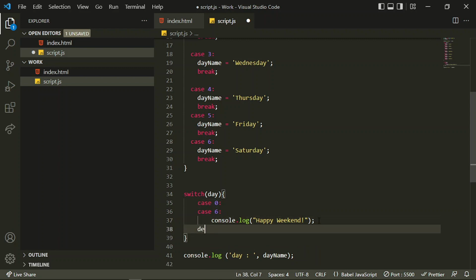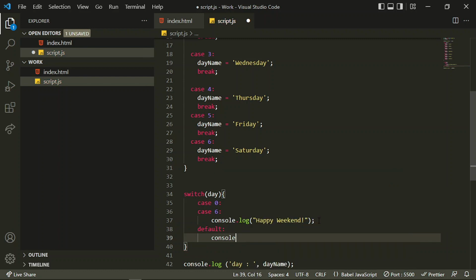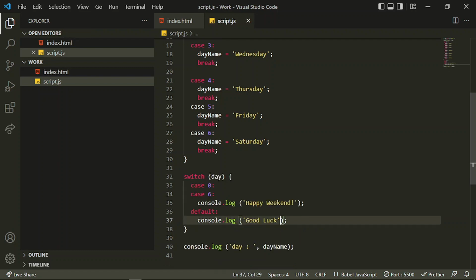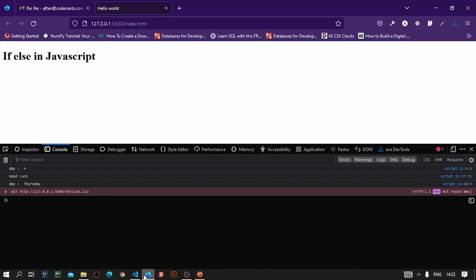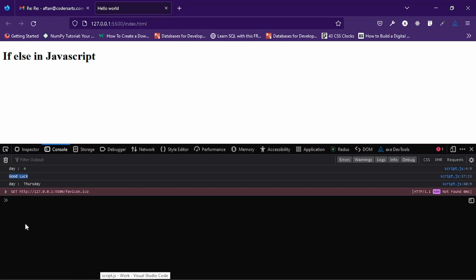Otherwise we can specify a default case. Let's say good luck. So this will be the default case. If it is 0 or 6, then we have happy weekend. Otherwise, it will be good luck. Now I can see the console now. You can see it is saying us good luck.